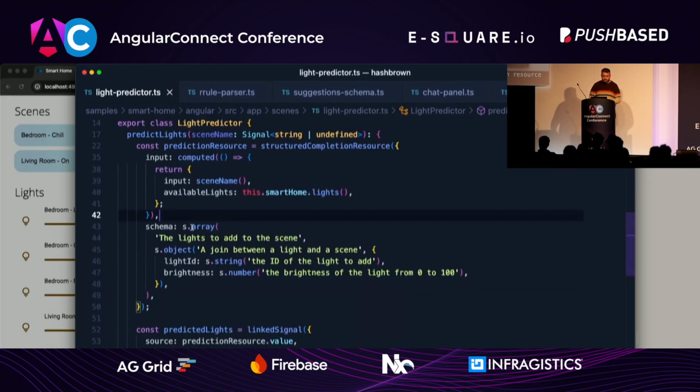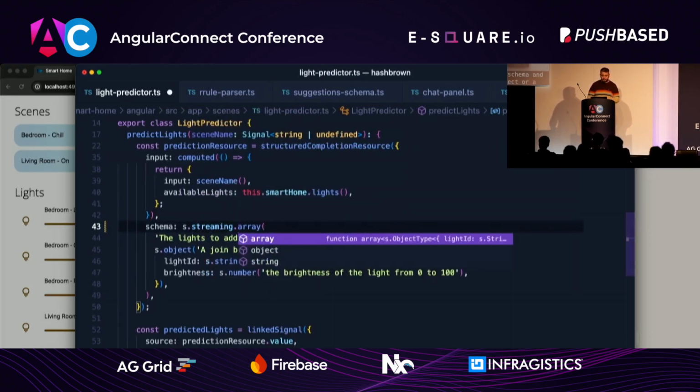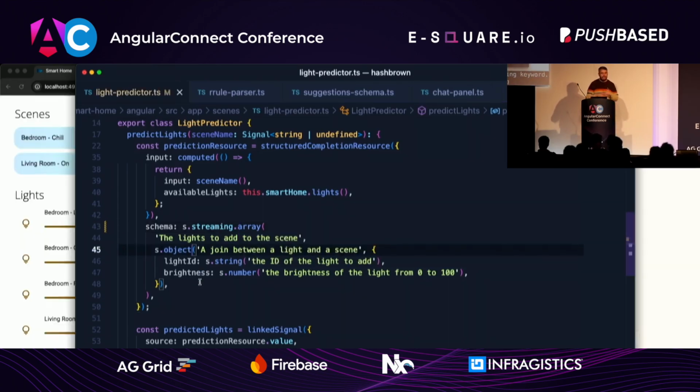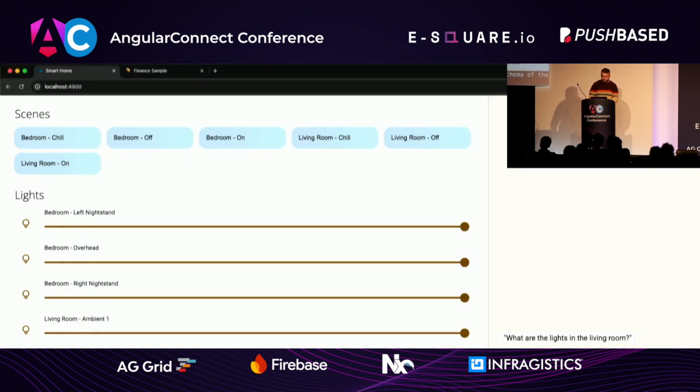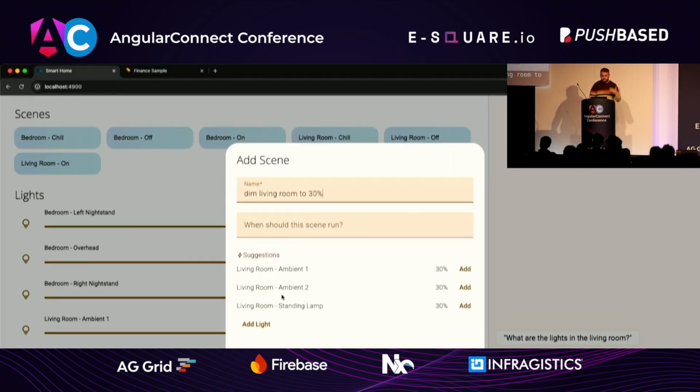I can go down to that schema, and anywhere that you have an array, an object, or a string, you can simply type in the streaming keyword. What this will do is tell Skillet that as the LLM is producing JSON and streaming it into our web application, it should eagerly parse items inside of this array as they conform to the inner schema of the array. So now that I've added that streaming keyword, I can go back in, add a scene, dim living room to 30%. And now we'll actually see those suggestions stream in as fast as the LLM is generating the tokens and getting them into our web application.